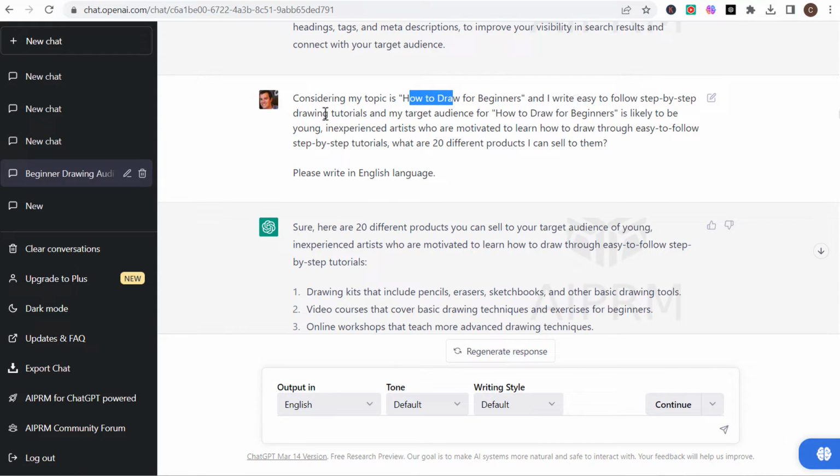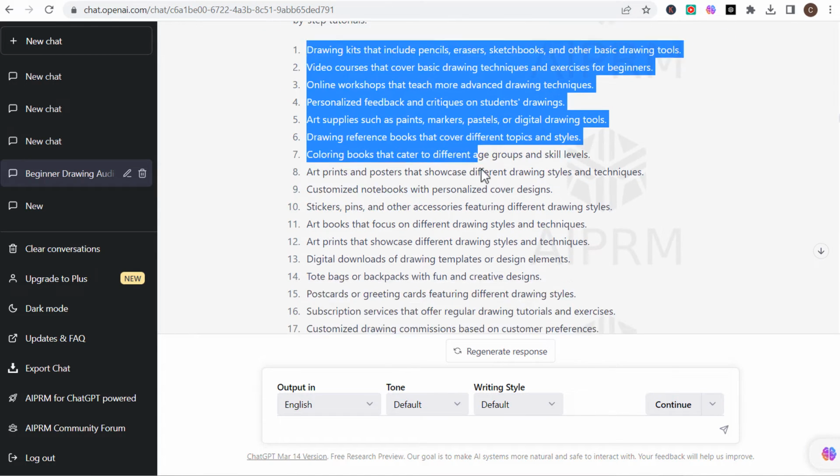easy to follow step-by-step drawing tutorials. My target audience is likely to be, copy and pasted the exact target audience that they gave me. What are 20 different products I can sell to them? So those are the 20 products that I showed you earlier.